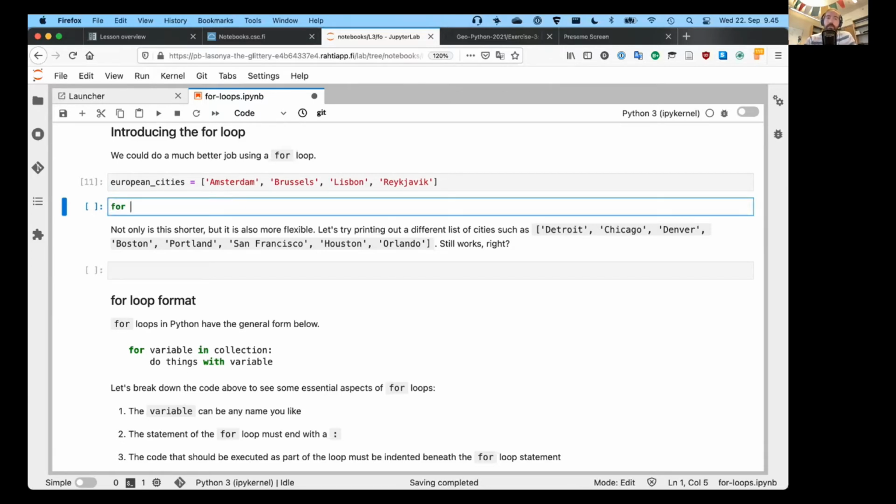The way that we can do this is starting with the for statement, so FOR, and we'll say for city in European cities.